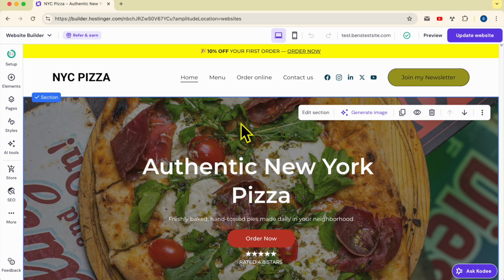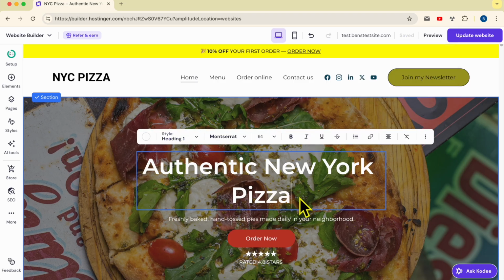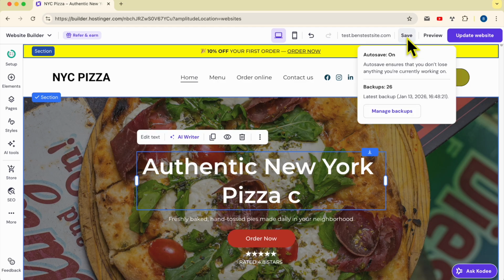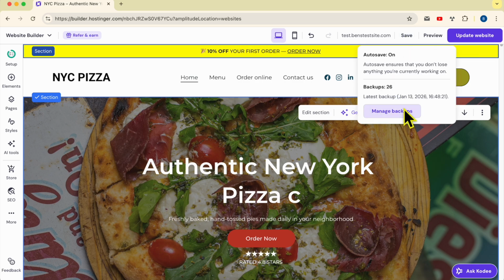This is my website in Hostinger Website Builder, and to restore it, simply hover over Save It or Save. But most of the time it shows Save It. When you hover over Save, you see this window. As you see here, I have 26 backups available that I can restore to, and the latest backup is saved on this date. Now click on Manage Backups.